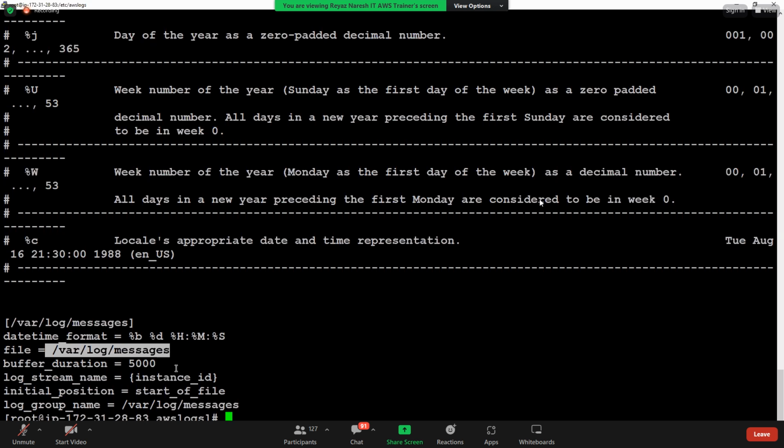Write down at the bottom: file is equal to /var/log/messages. In brackets, this is system logs. So in real time, can you change it accordingly based on your log path? Yes, you can do it.